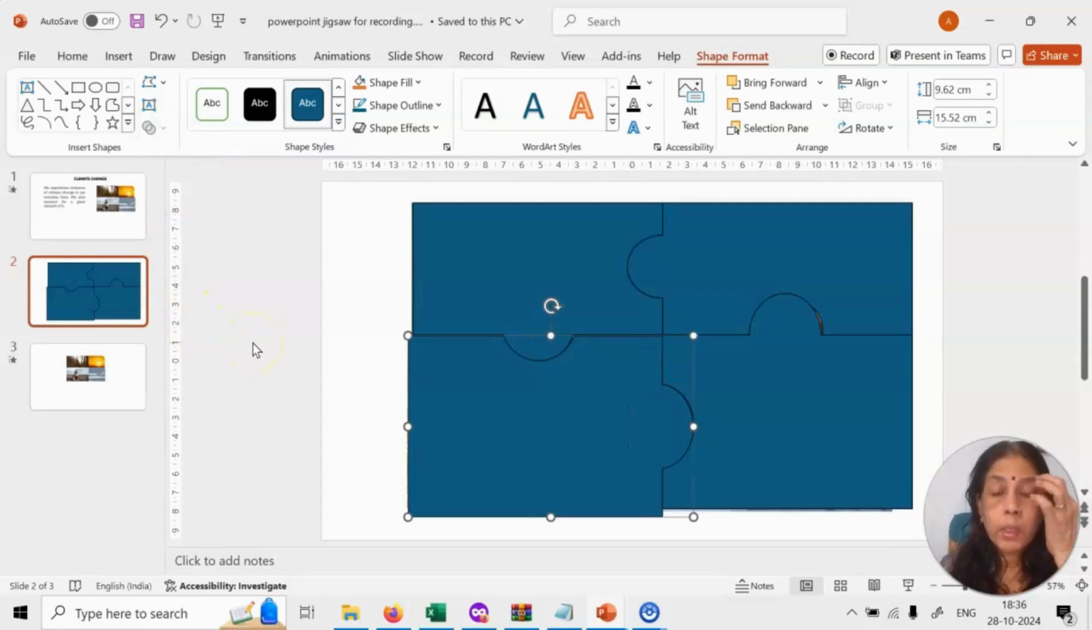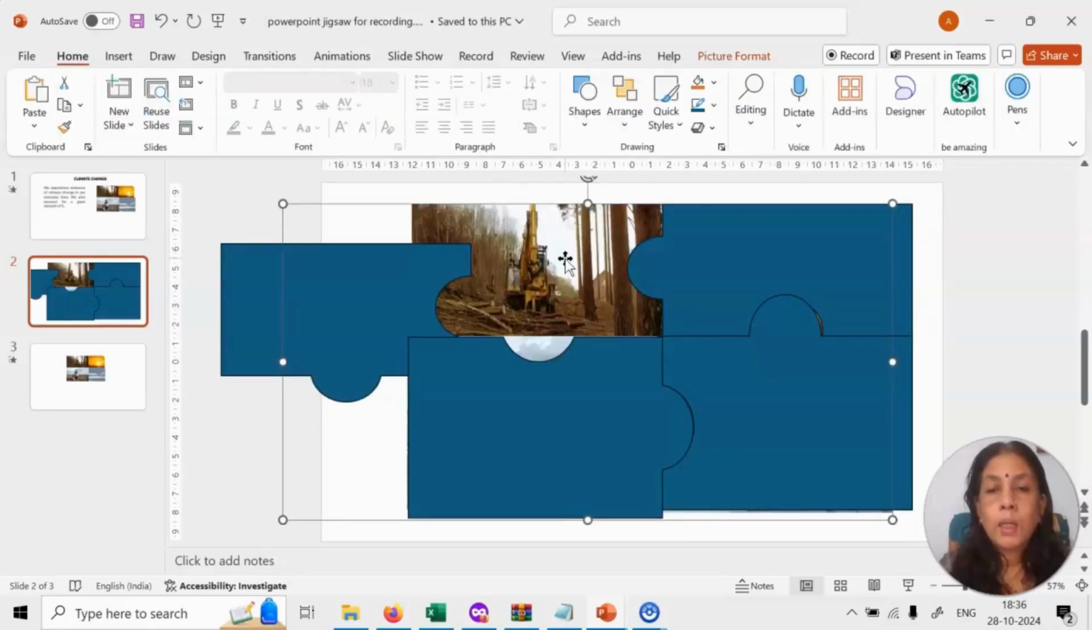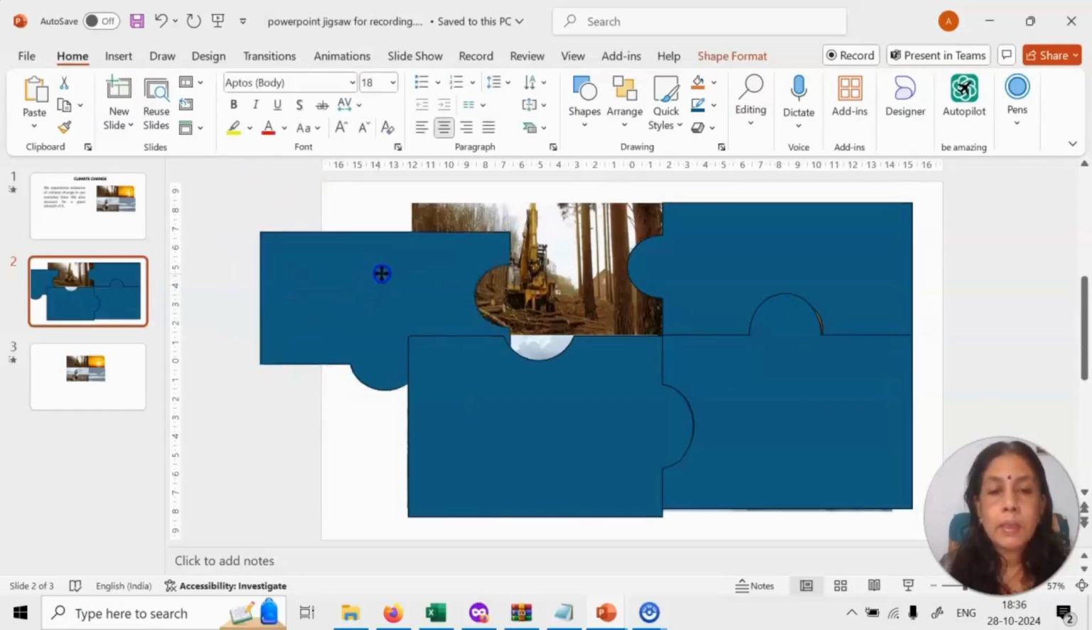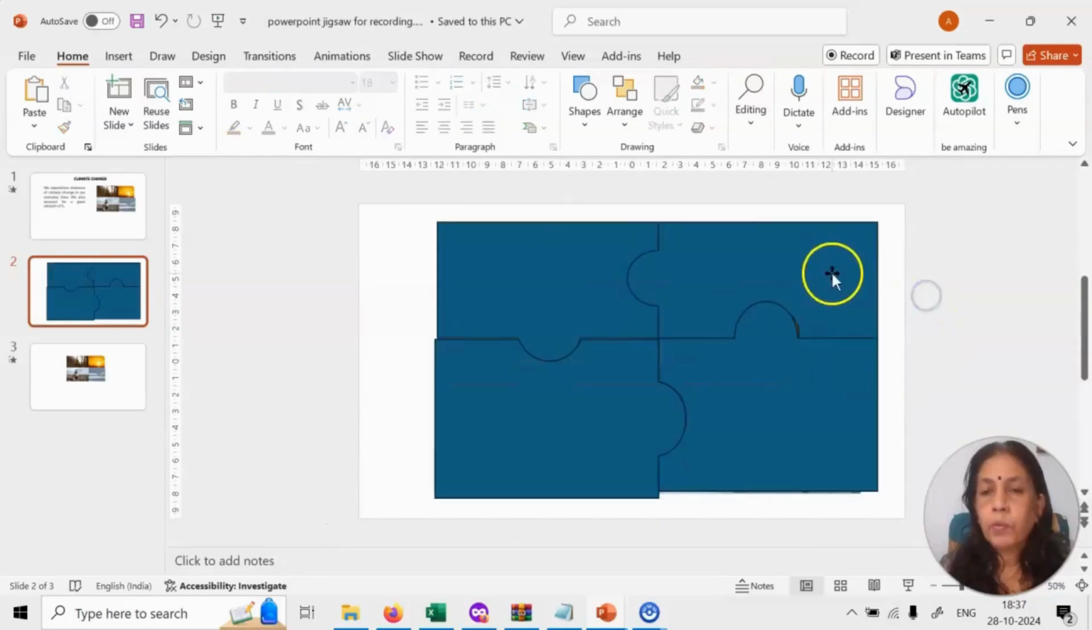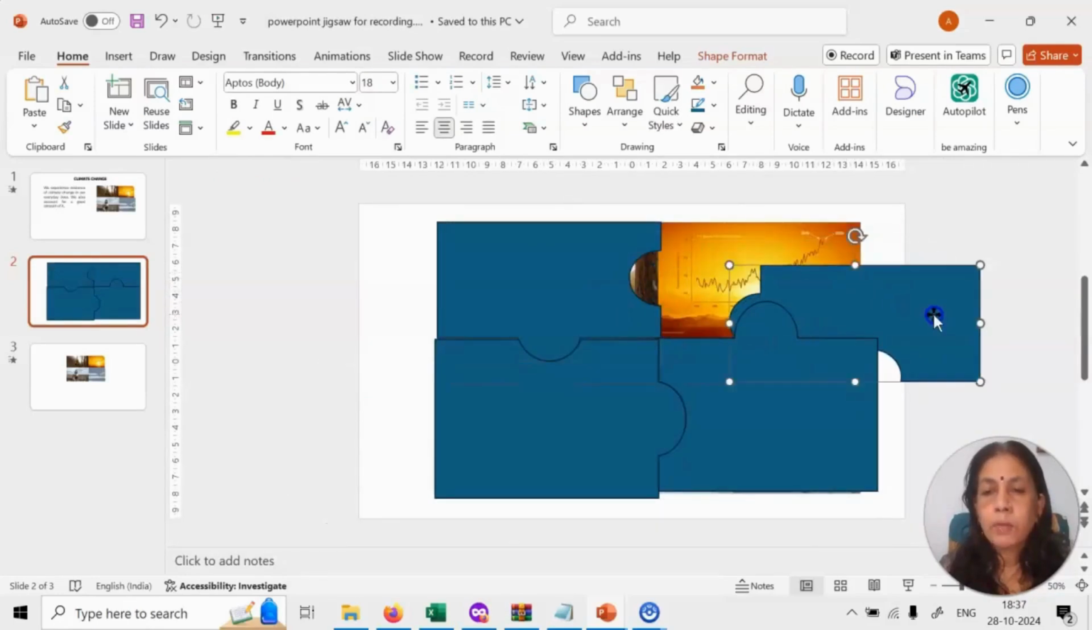So we have created the jigsaw pieces. Now what we need to do is we need to place the pictures on these jigsaw pieces. Move the jigsaw pieces a little, see the picture and make copy of the picture. Control C, and we will place this rectangle back over here. We will move one of the jigsaw pieces away.